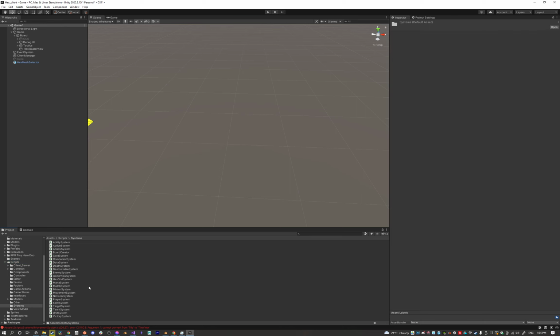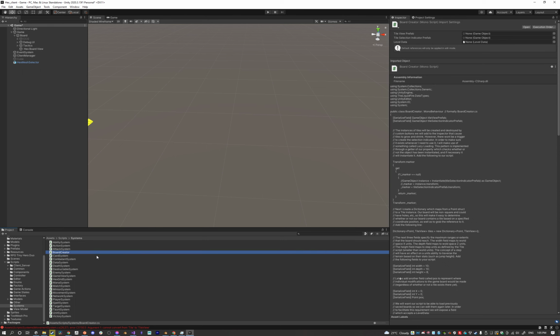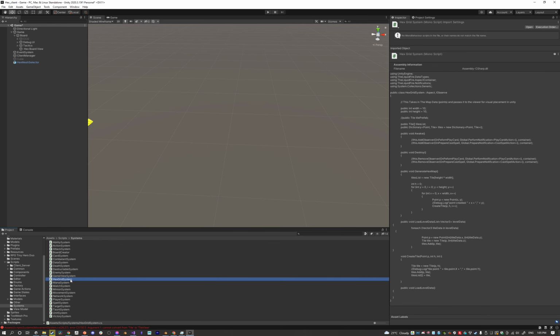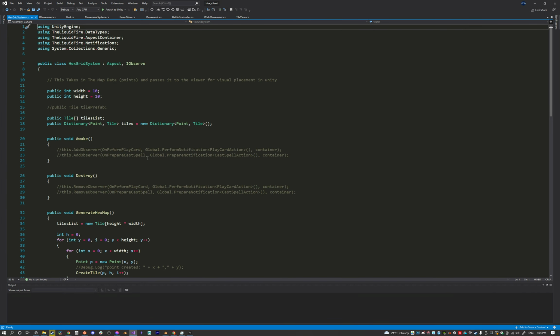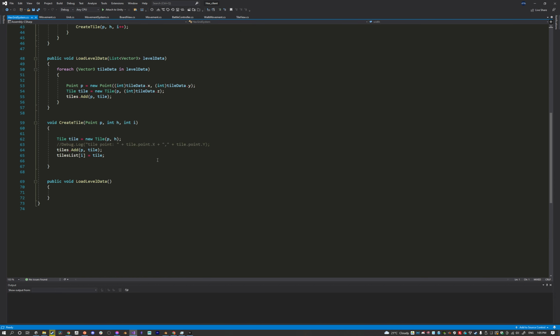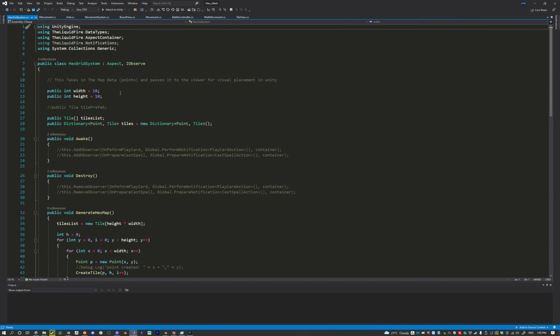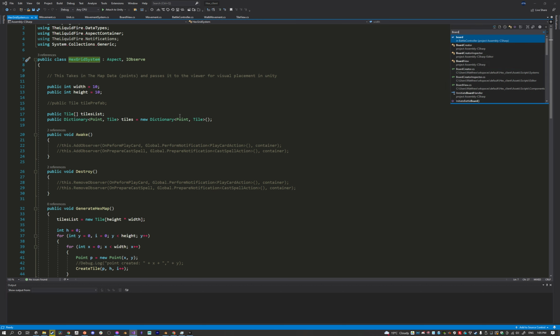Systems, geez, I'm blind. Okay. Is there a board system? Board creator? Hex grid system. I don't know if I like that word, but hex grid system. I think I'm going to rename hex grid system to just board system, because all the viewer side is board.